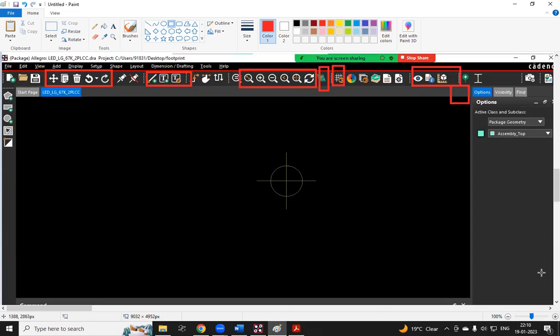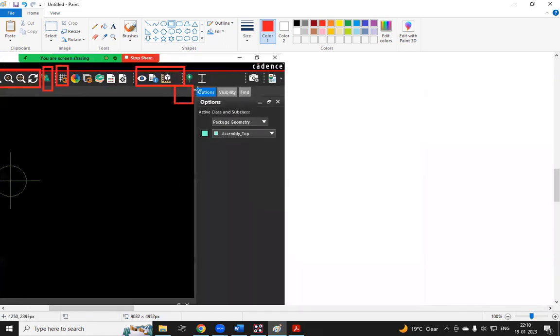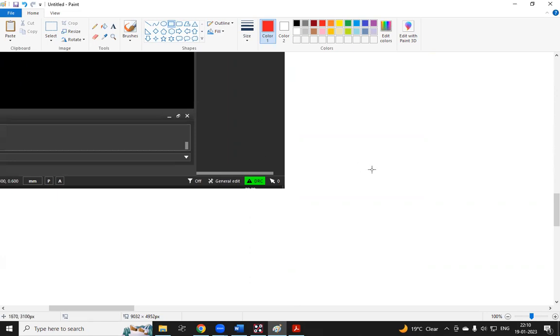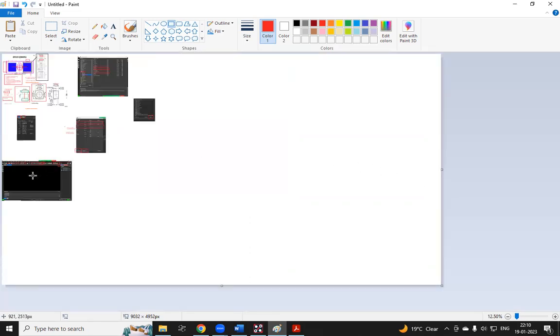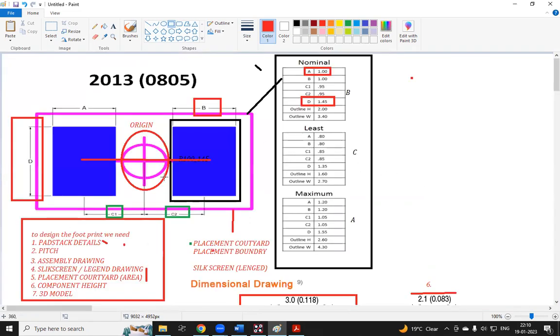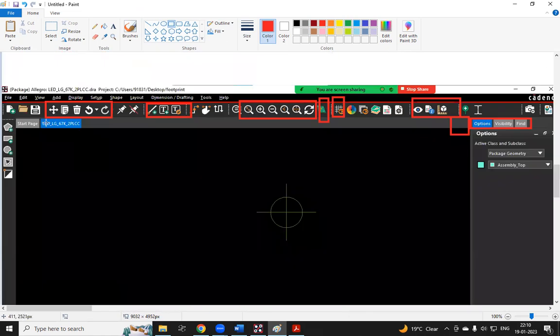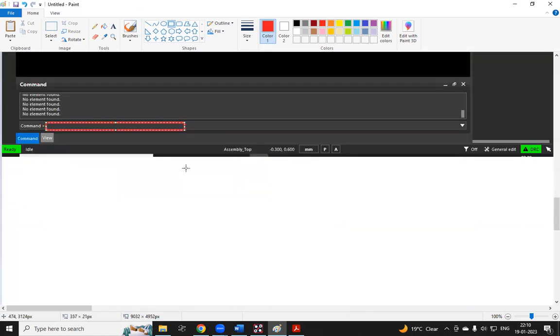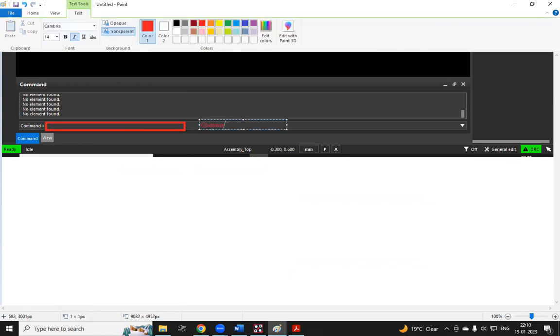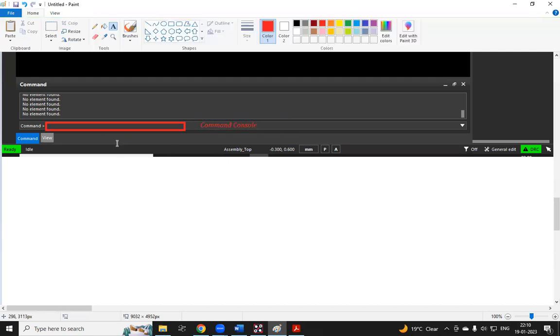Now, this is option, visibility, and find. Very important. Next, this is called command console. What is this? Command console. This we need very much.